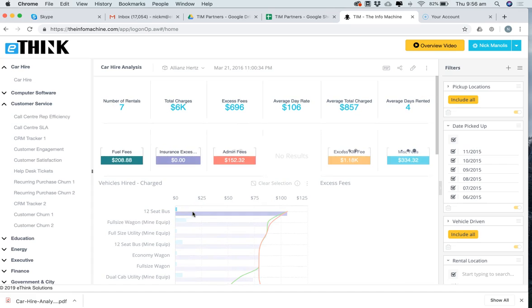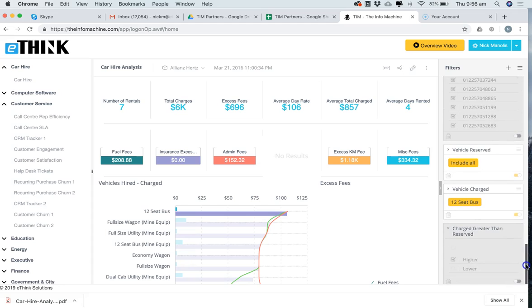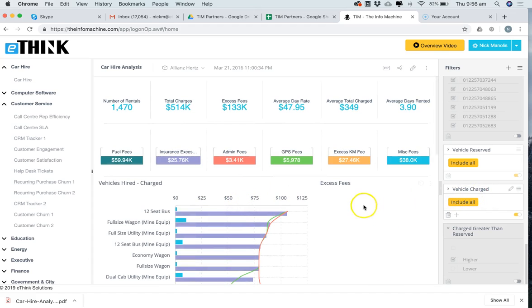If you just want to have a look at a particular vehicle hired, so we'll look at a 12-seat bus, you can see that if we scroll down to the bottom, vehicles hired, vehicle charged, 12-seat bus has been filtered. If you remove the filter from here, it will remove the filter from here. It's the same thing, just depending on how you want to do it. So if you click on particular elements within the dashboard, it will filter by those elements.